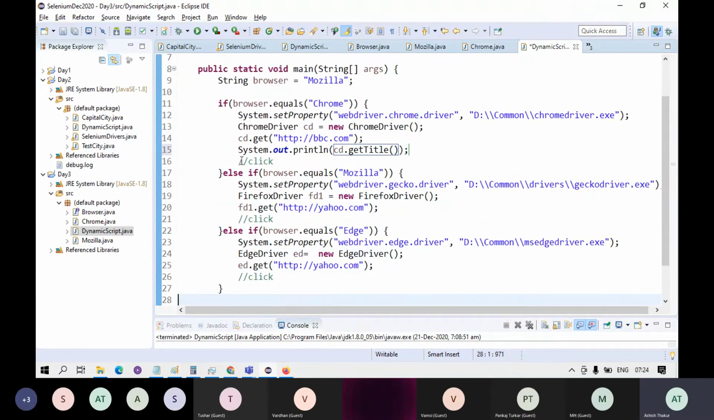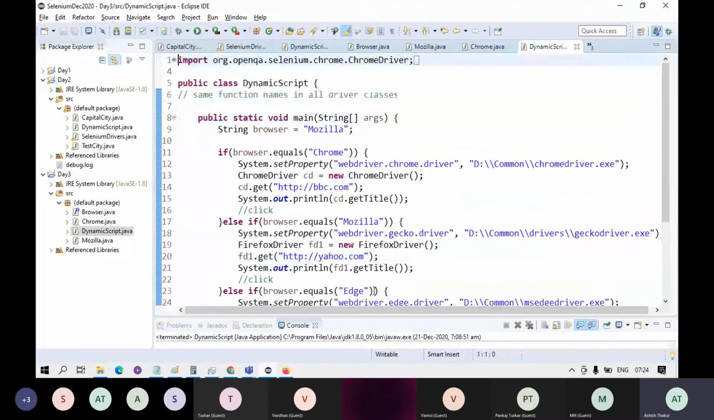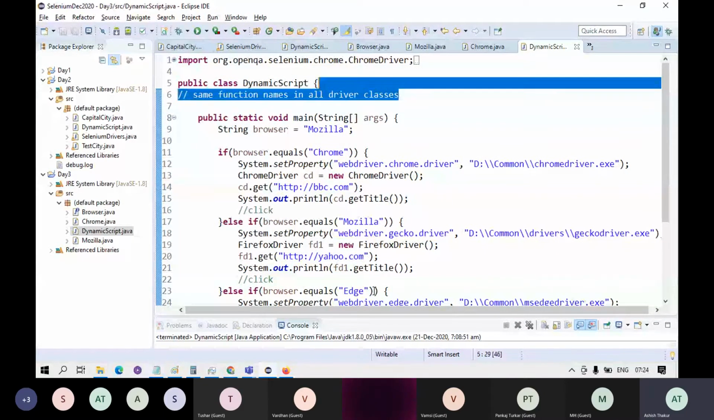In case of Mozilla, if I have to get the title, I'll have to write, say, Firefox driver dot get title. And in case of Edge, driver dot get title. Function names are the same, but again, I have to write a different piece of code. So this is also solved by the concept of interfaces. This is one advantage of interface.